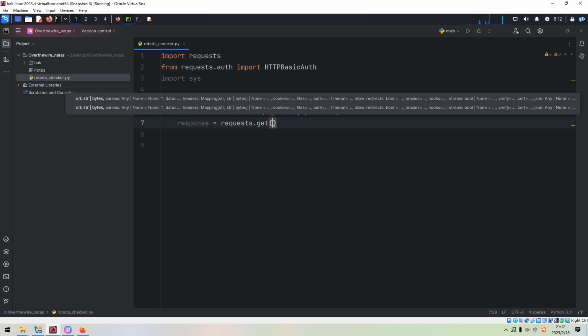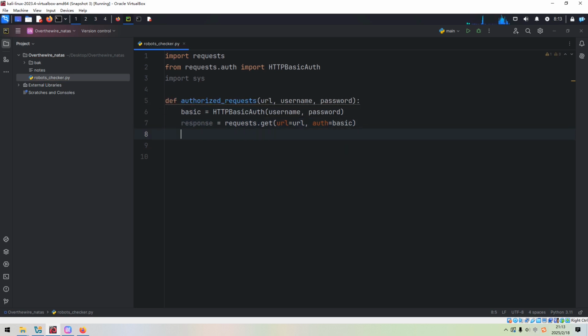This would be a bit more readable, or human readable. And URL should be URL. The authentication is basic. And now we just return the response.